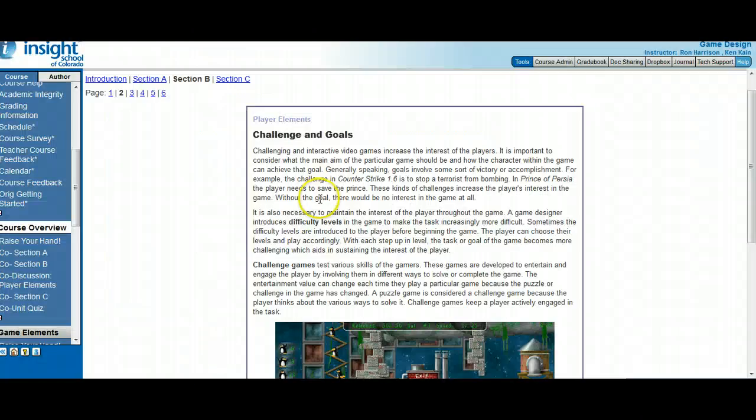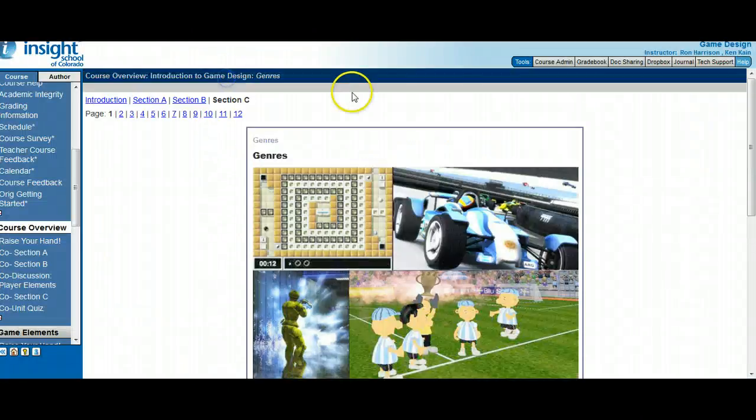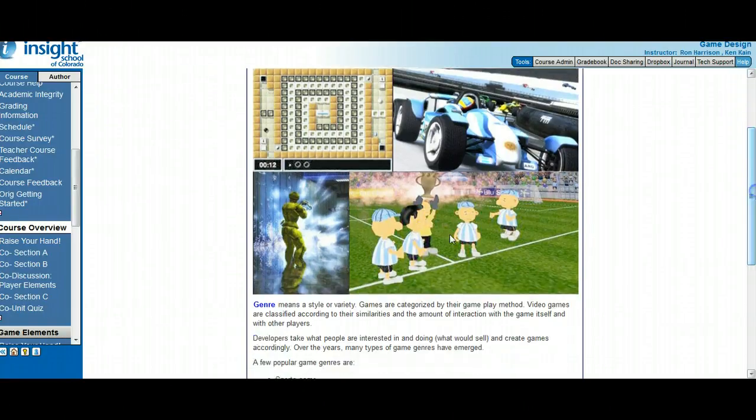The next question has to do with genre, so we know that's not in this section. So section C, now we're starting to talk about genres in games. Genre is a style or variety. So in your life you'll hear different genres of music. So what are different genres of music?